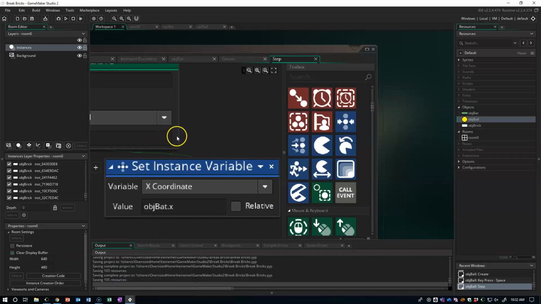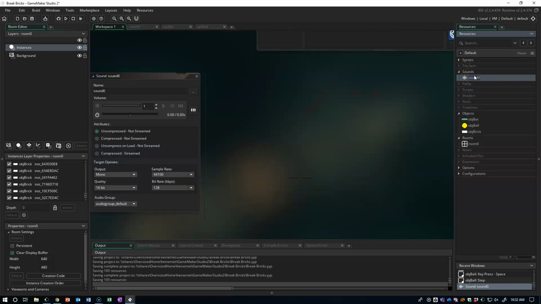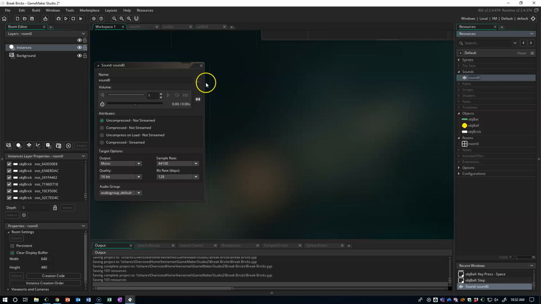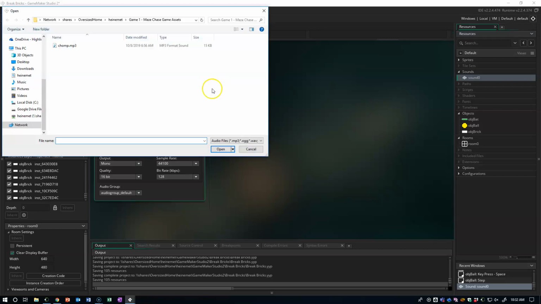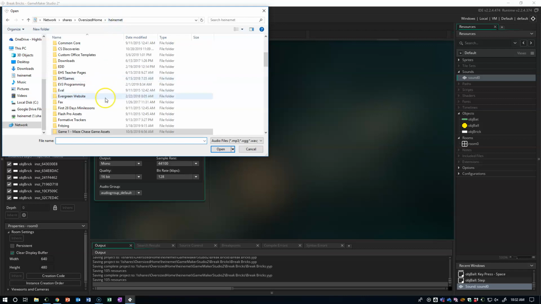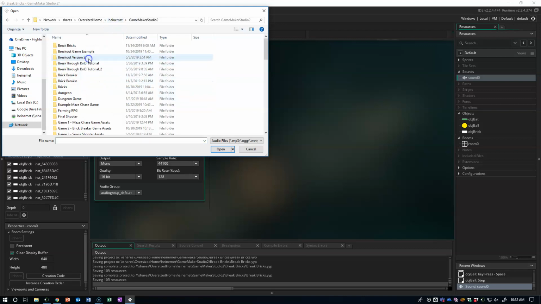I'm where I left off from yesterday, but we need to first add all of our sounds. So just like we've done with everything else that we add, right-click on Sounds, Create Sound, and then we're going to add our sounds. If we click the three dots here, that's choosing a sound file, and then we're going to go to our game assets. Mine are right here.